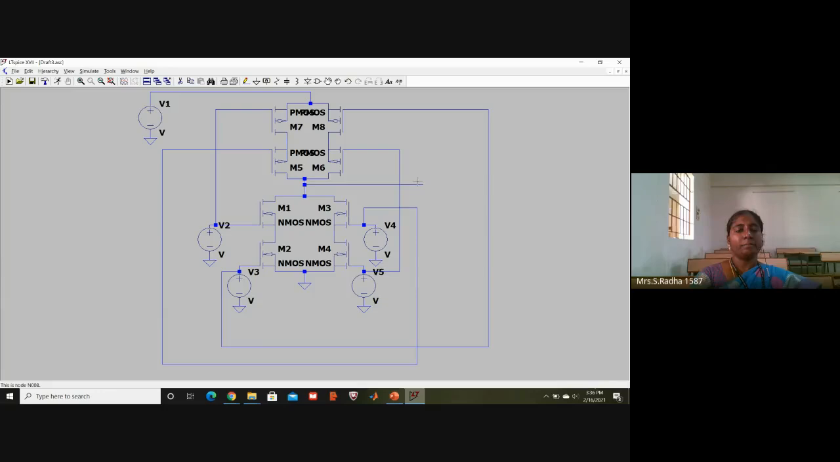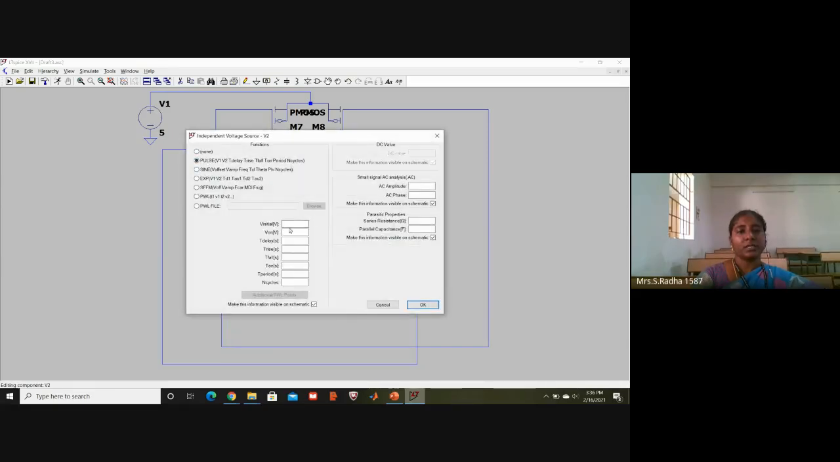Now we have to give settings. This is VDD, logic 5. This is A. We have 4 combinations now. So what to do? Go to advanced, pulse, and here 0 followed by 5. Delay is 0.5 nano, rise time 1 nano, fall time 1 nano. On time 16 milli, and time period 32 milli. I am giving this for A.